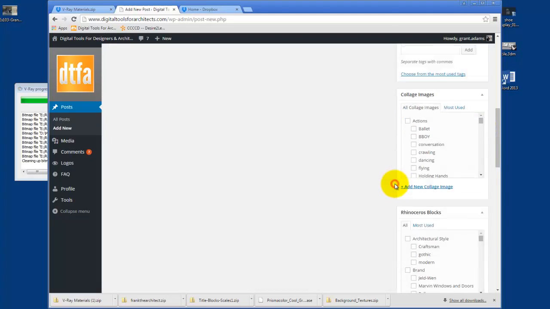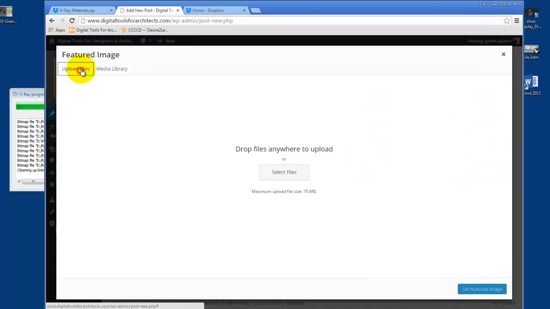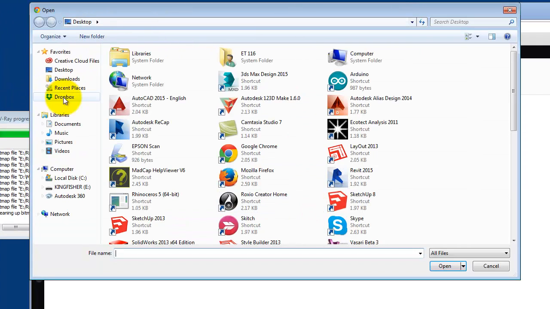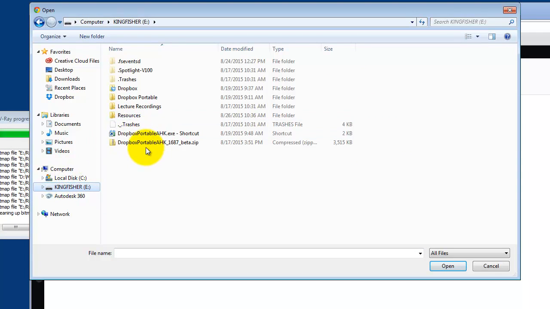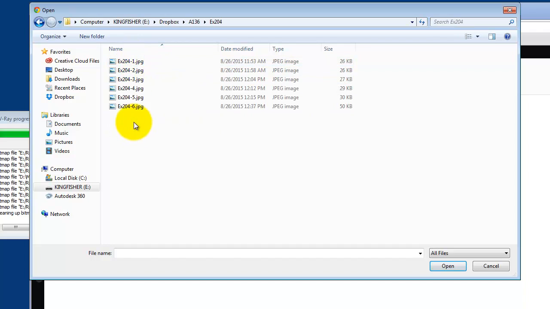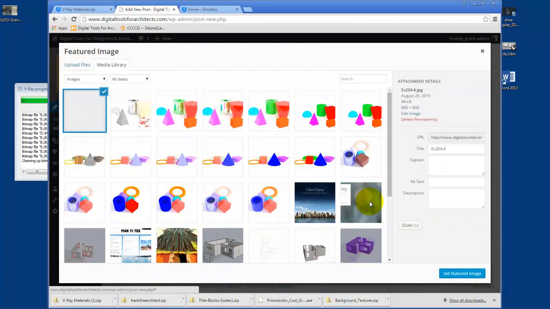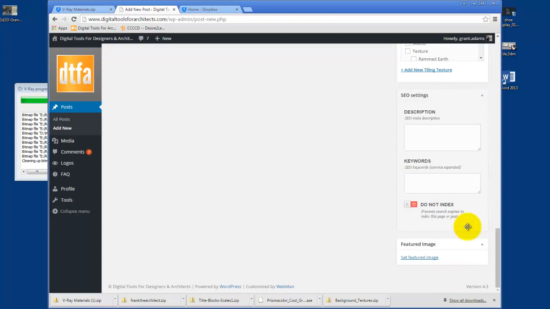And I'm going to come down here to my featured image, set featured image, and I'll pick one of my renderings as my featured image. Honestly, it doesn't matter which one you pick, as long as there is one. And I will set it as my featured image.